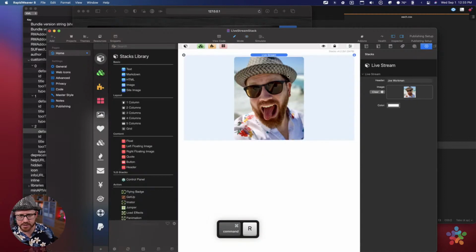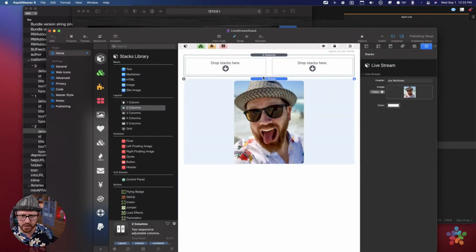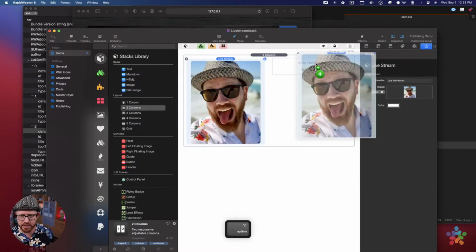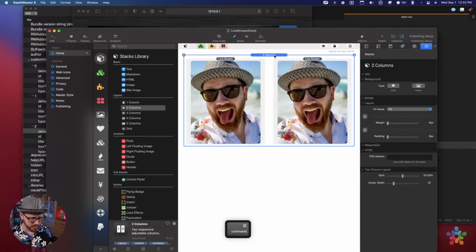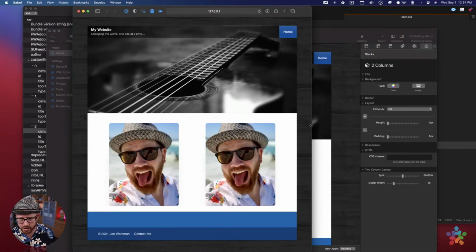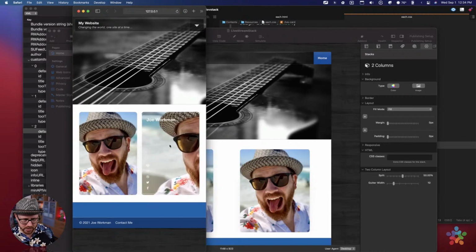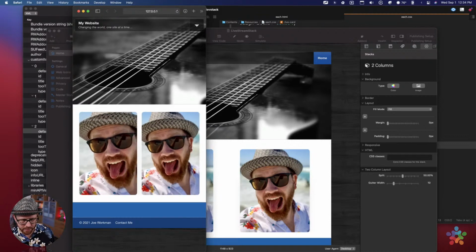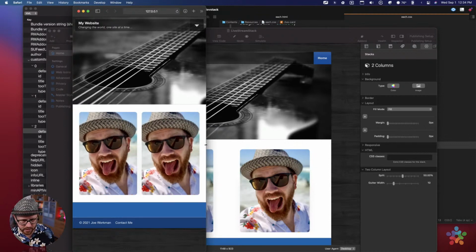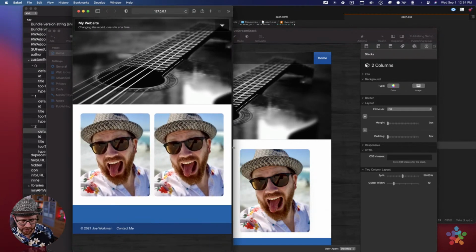Because let's say we wanted to use this in a two column environment, right? And put that there, put that there, refresh, right? And then it kind of works. Well, it's interesting. I didn't think that would work quite so well. It is responsive.